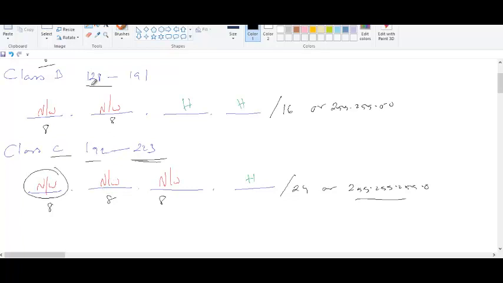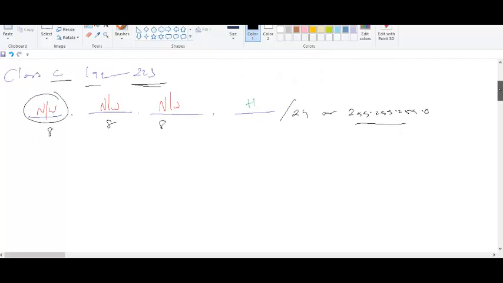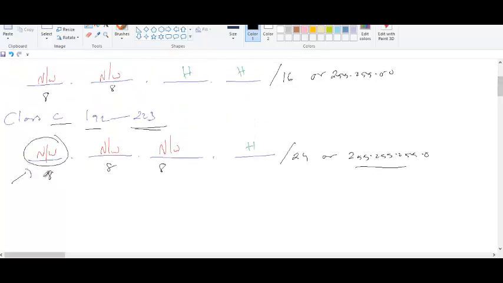See, we do also have another class called D, which is 224 to 239. But this is not an address for a particular computer or a device. This is not a unicast.